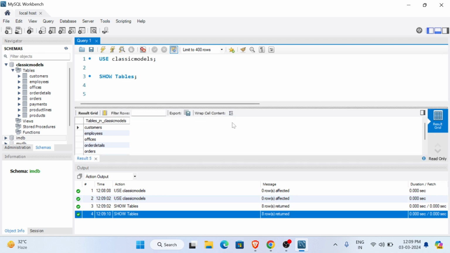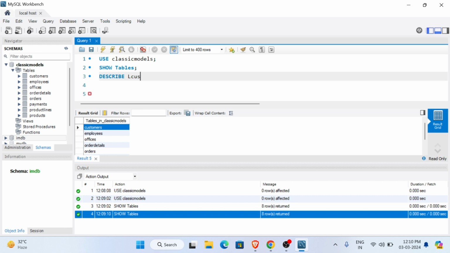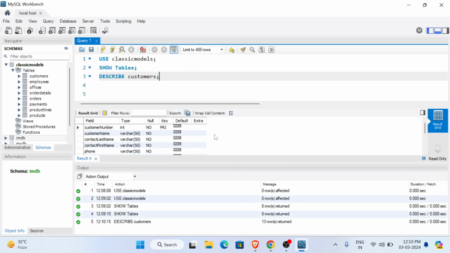Now let's learn the use of the describe command. Say I want to describe the table customers. If you know pandas, you might already know what describe will do. Let me run it and show it. Yeah, this is what the describe function does.